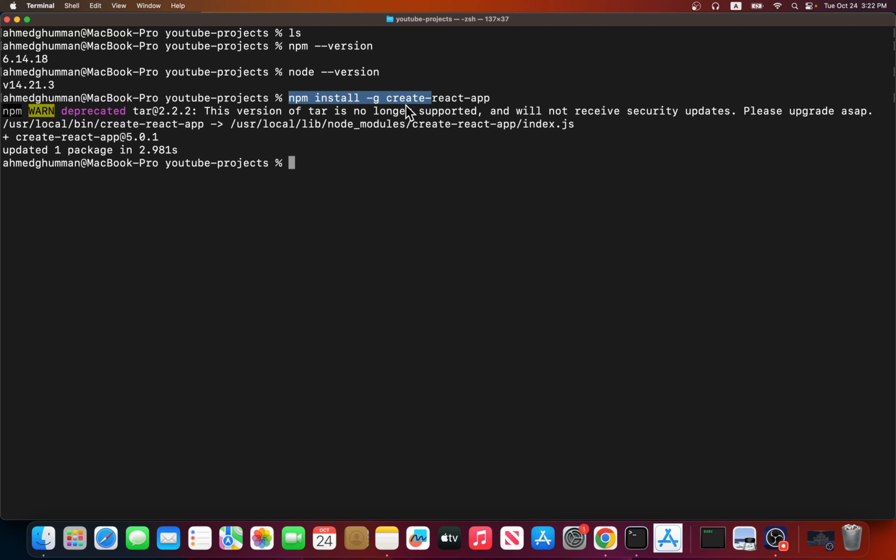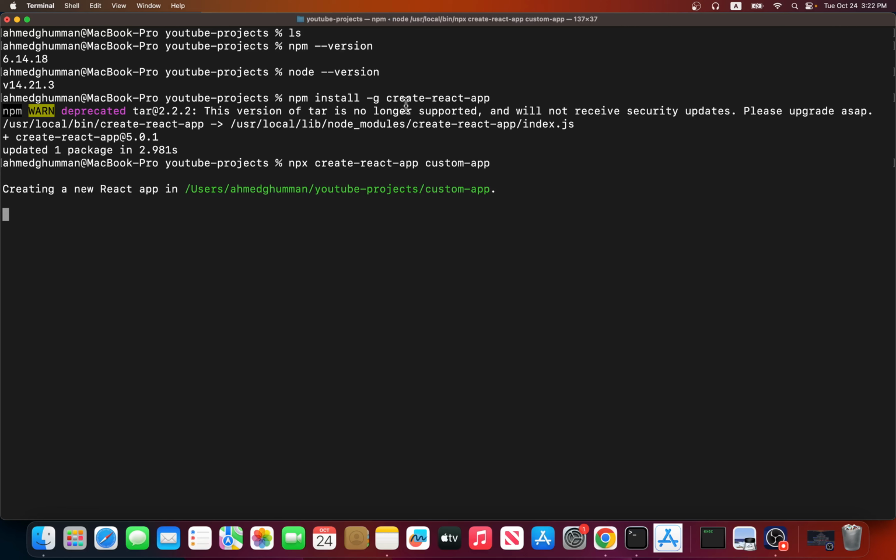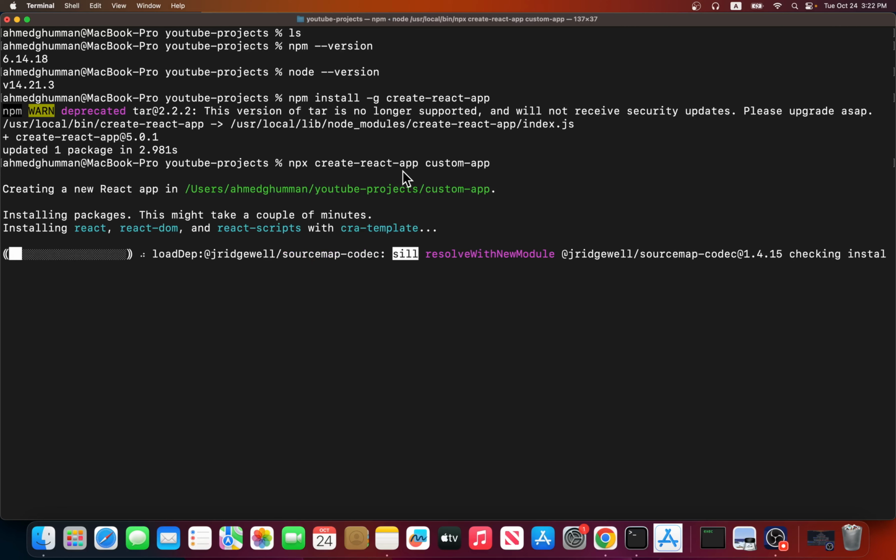So I'm gonna give that earlier command a try now. npx create-react-app, let's call it custom-app. It's gonna take some time in order to set things up here. It is going to install the custom app, and right now it is installing React DOM and React scripts.